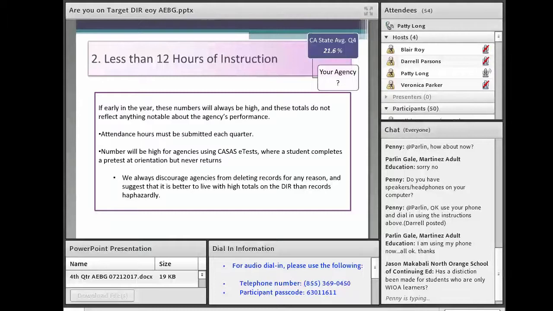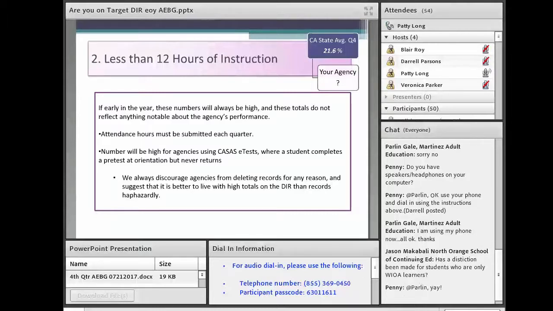It says, has a distinction been made for students who are only WIOA learners? Not on this report. This is your AEBG report. If you want to see your WIOA learners, you have to run the NRS DIR.